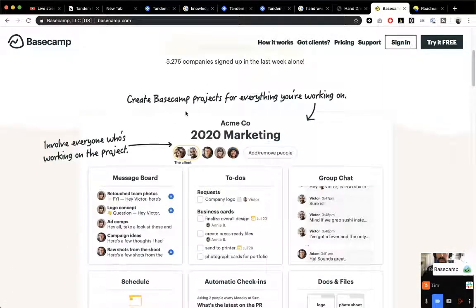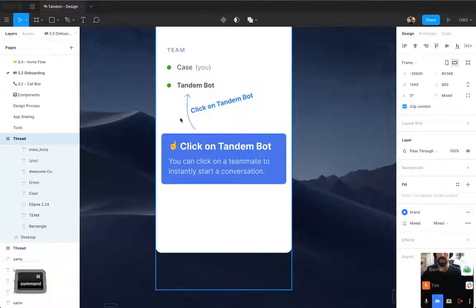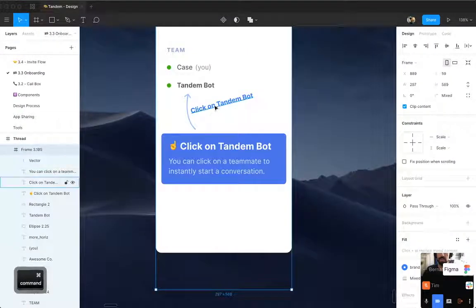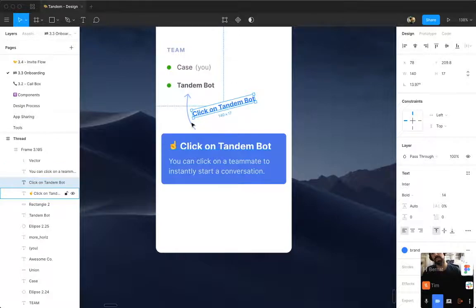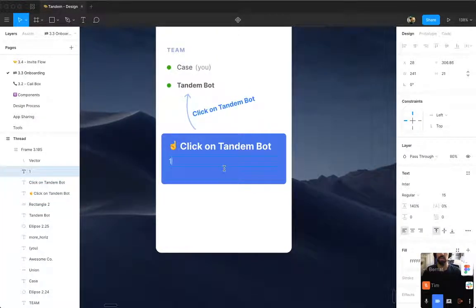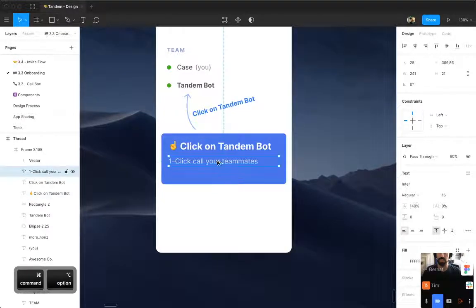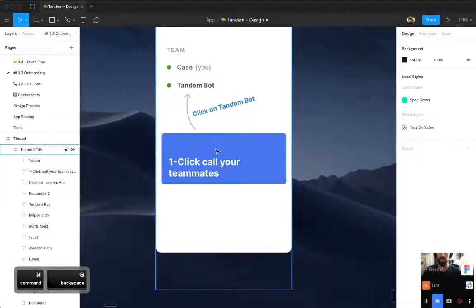And then Basecamp does this kind of hand-drawn arrow thingy. I think it's great. So basically what I want to change here is one click, call your teammates, right? This is what we want. This is the main feature.